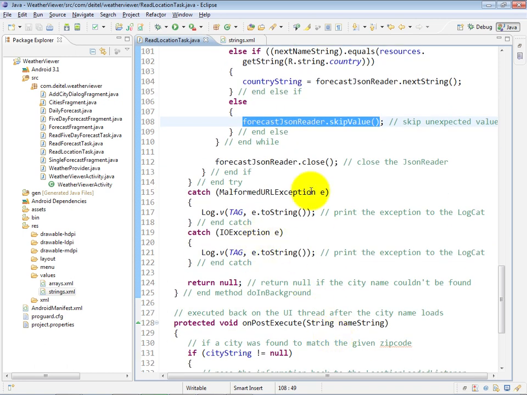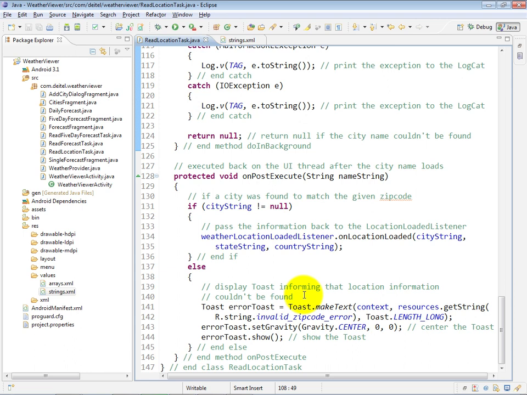Now, assuming that we don't get any exceptions, we will return null from the doInBackground method, and at that point the onPostExecute method will be called automatically in the GUI thread of execution. Now, if we find that the city string is not equal to null, we know that we got some data back, at which point we'll notify the WeatherLocationLoadedListener that the data was received by calling its onLocationLoaded method, and that will go display the city information on the screen. Otherwise, we'll display a toast indicating that there was a problem with the processing of the web service call.